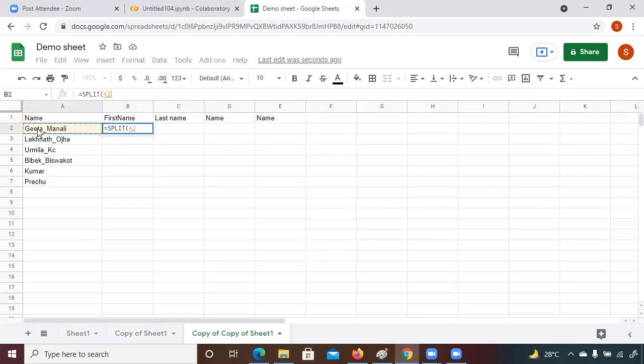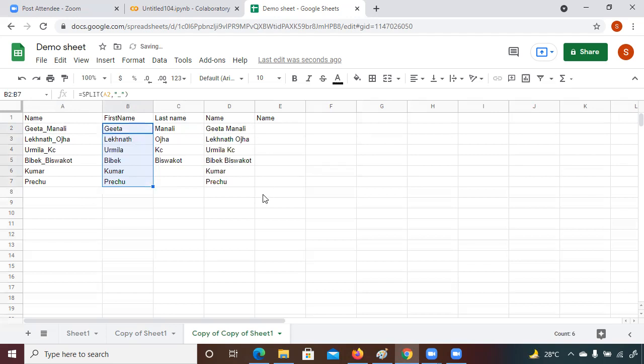Underscore on the bracket, your name, and in place of this you will pass underscore in a double quoted bracket and press enter. So you can see it is coming Geeta and Manali, right? Now you just drag it, so you are getting it for everything, right?